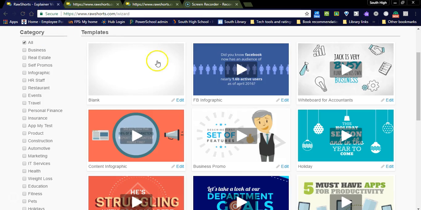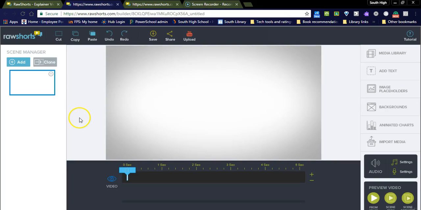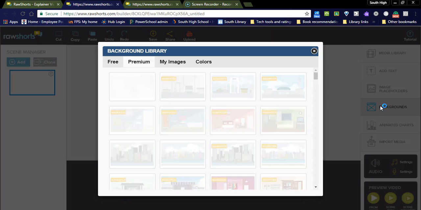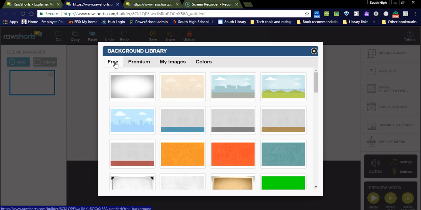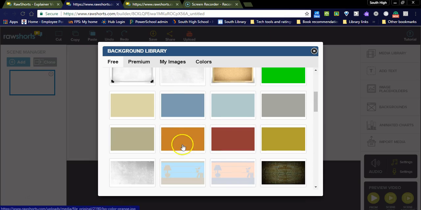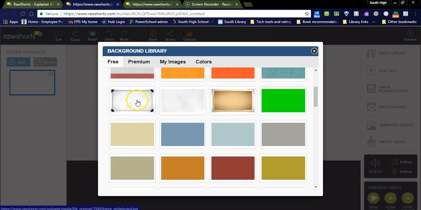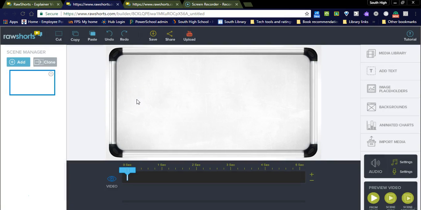So I'm going to go back here and I'm going to choose blank, and I'm going to click on edit. So here is my blank template. You can see it's pretty basic. On the right, there's options of adding things. I can click on backgrounds and choose from the backgrounds to add. Again, since I'm in a free account, not a premium account, I want to click on free, and you can scroll down and add that one.